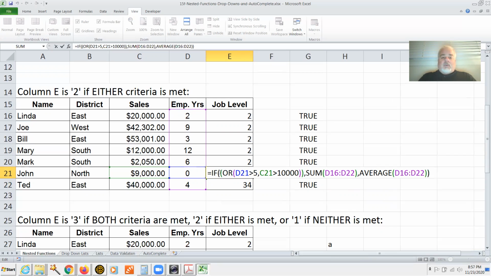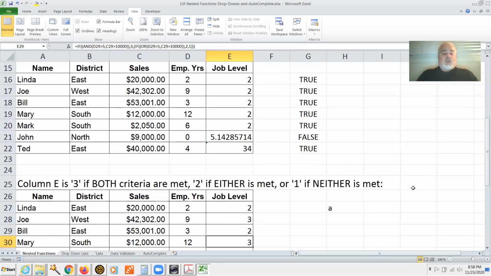If either of these statements are true, then return the sum of the column D. If neither of them are true, return the average of column D. Again, you have to think what the logical formula is to use. My job is just to show you how they might be constructed.